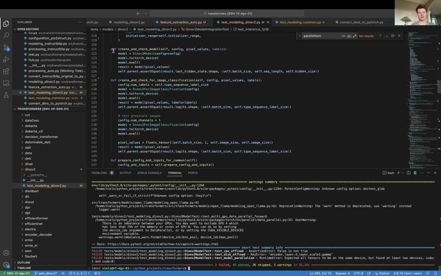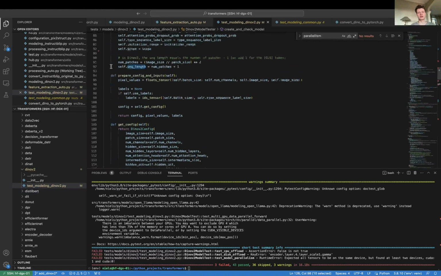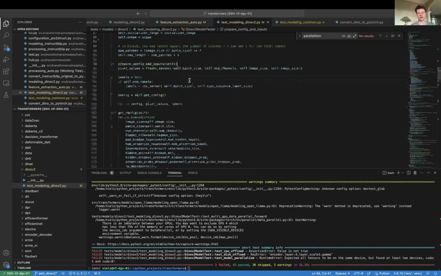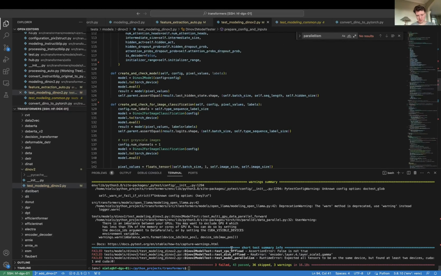So yeah, here for example, this test will define the model and then run a basic forward pass and check whether the last hidden states have the shape of batch size, sequence length, hidden size, where the sequence length is defined here as the number of patches plus 1 because of the CLS token. Test CPU offload. Yeah, but these things I think are only relevant.